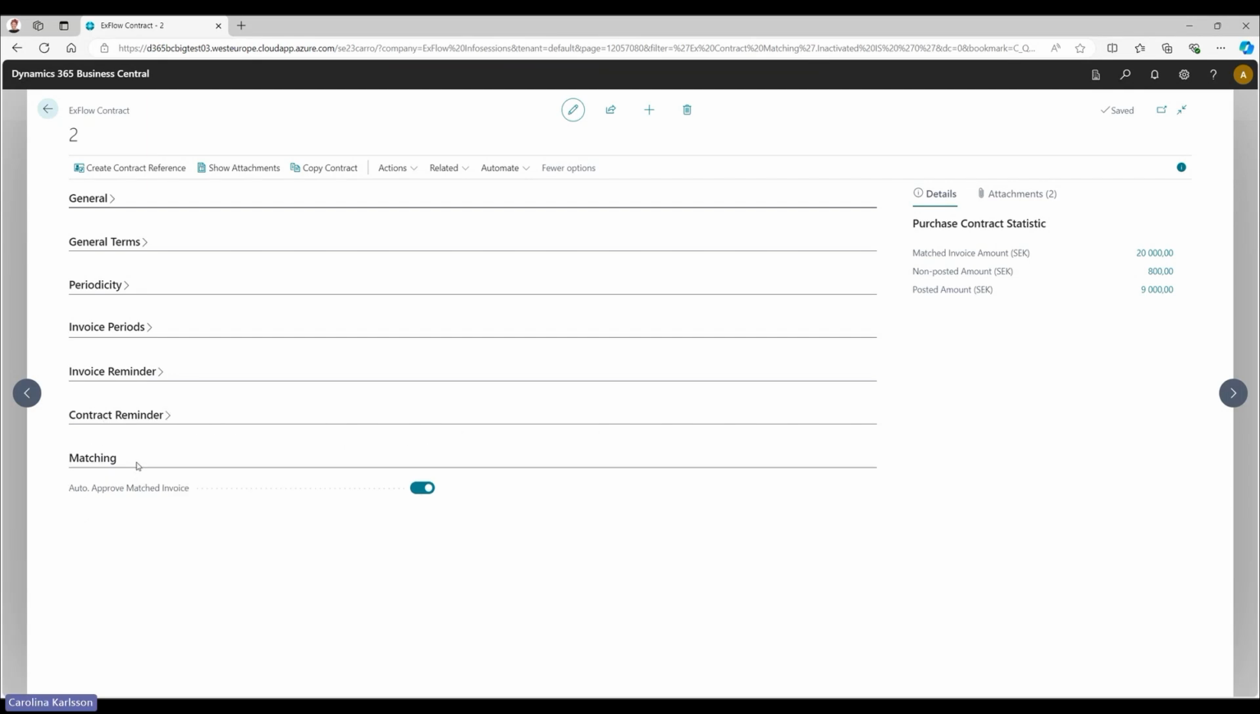And then the last setting is auto approve matched invoices. If you tick this one, and if everything is correct according to the contract you have set up, then the invoice will go directly to approval status and have the status ready to be posted. So then your approvers do not need to approve these reoccurring invoices. If you want to stretch it even further, you can add a setting in ExFlow Setup that also makes the documents be posted automatically as well.